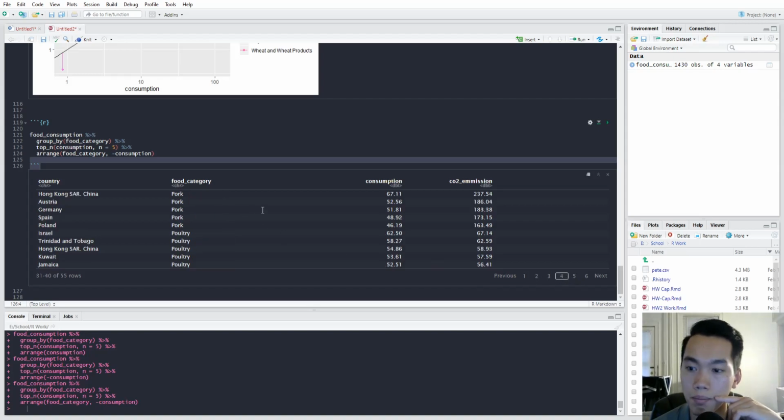Okay, and then pork, Hong Kong, China. Okay, that kind of makes sense. Austria, poultry, Israel. Okay.